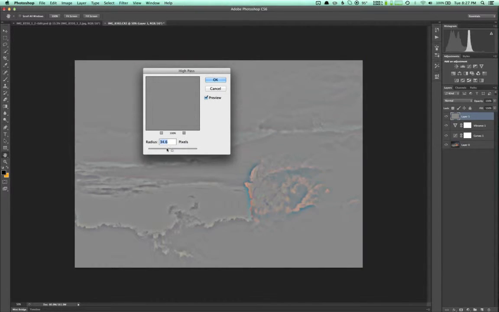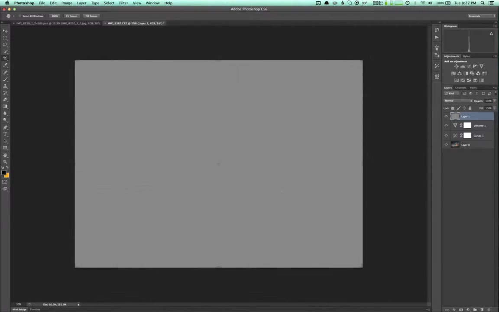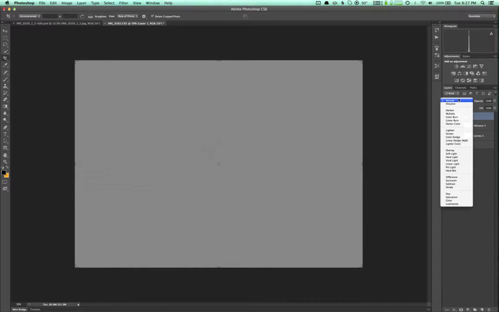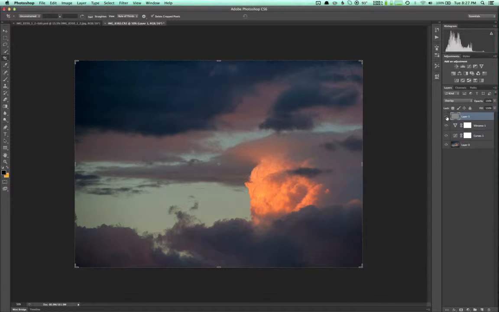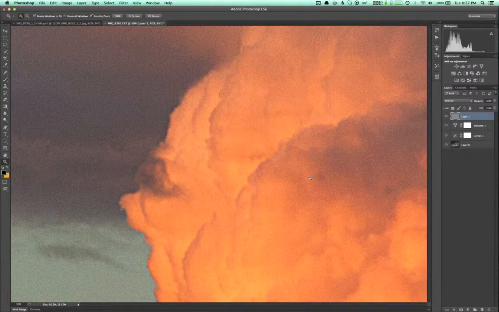We'll go just till we start seeing some edges. That's probably a little bit too far. Let's go about 5.4. Okay. So why do I just do this? This is a sharpening method. So if you go to Overlay, look into that. So before, after. That might even be too much. So let's turn down the opacity.